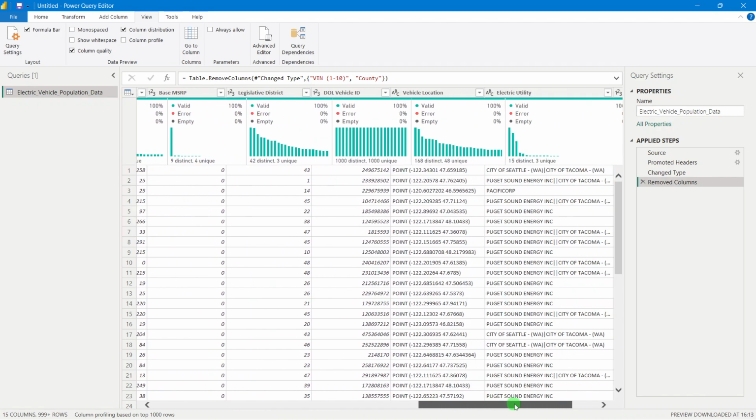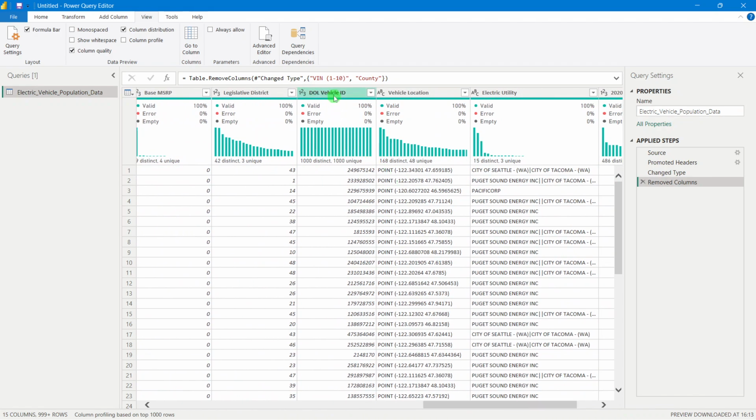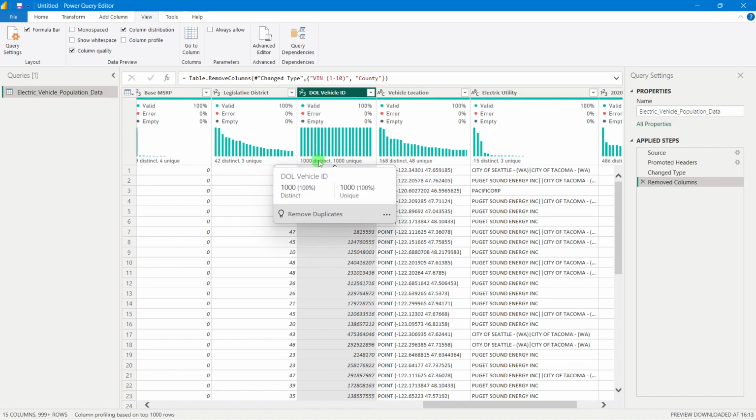Similarly here you can see this column is important for us, that is DOL vehicle ID. This is the column which we are going to make use of. Here you can see 1000 distinct and 1000 unique values, because this Power Query editor just shows us the first 1000 rows in our data, or random it might be. But what it means is that in this field, DOL vehicle ID, there are 1000 distinct values and 1000 unique.